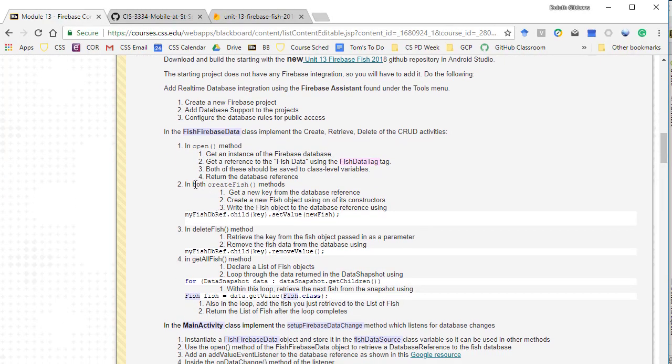Okay, next we want to look at the create fish methods. There are two of them. We want to get a key from the database that'll get our list, our fish database object, create a new fish object based on that, so convert the results of the query to a fish object and write that object to a database reference.